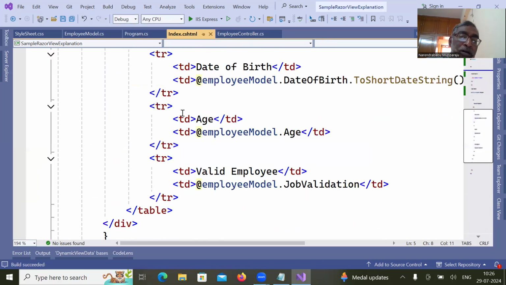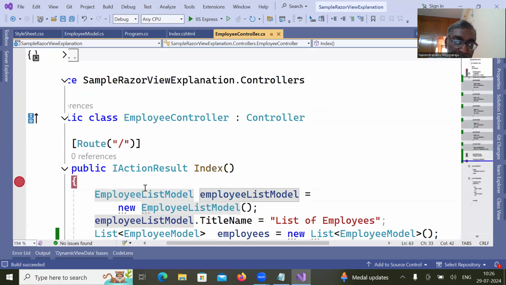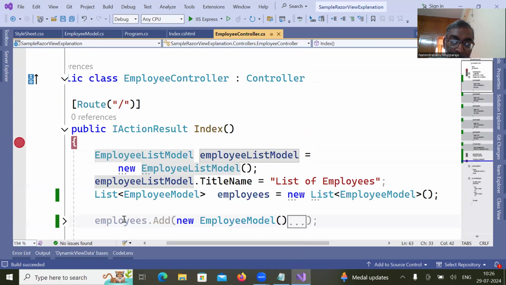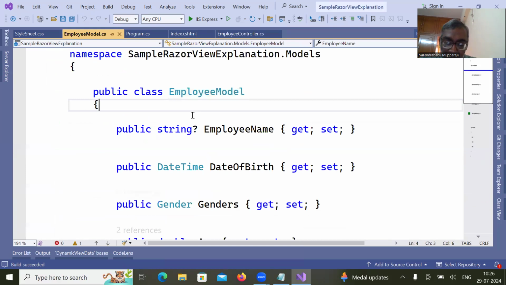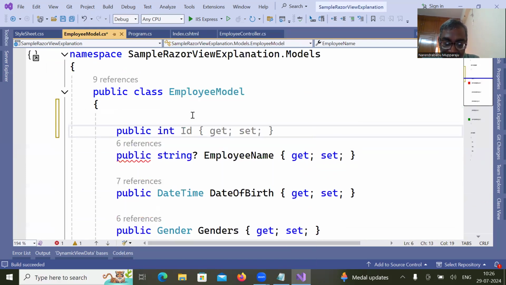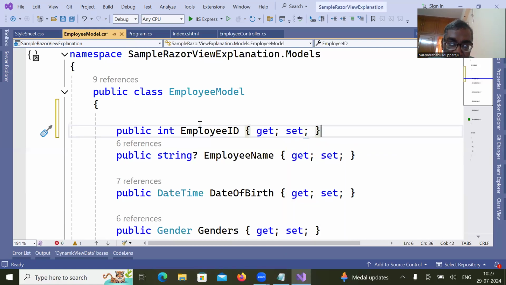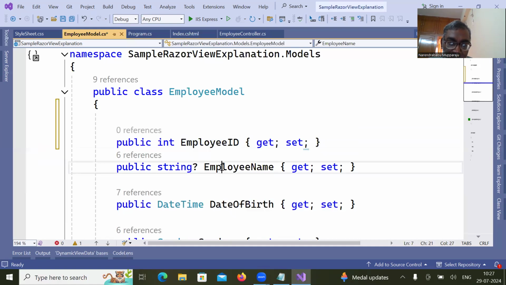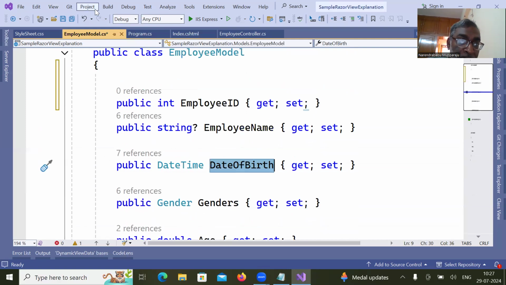Sir, I want to create a link for each model. Before that, what I will do is go to the employee model definition and put an employee ID: public int EmployeeID with get and set. Assume you are getting an employee ID, an employee name, a date of birth, everything in this. Okay. Now go back to the build.